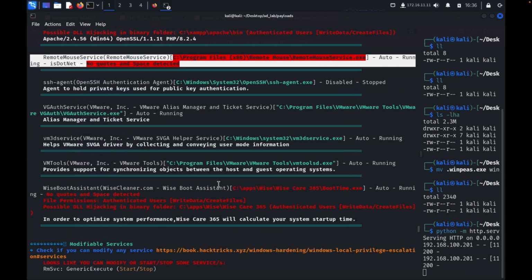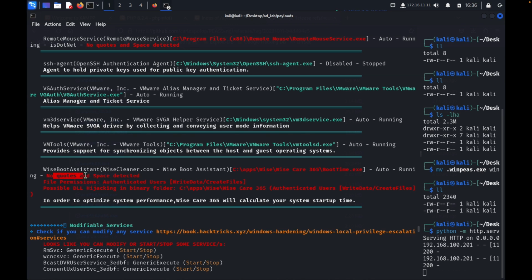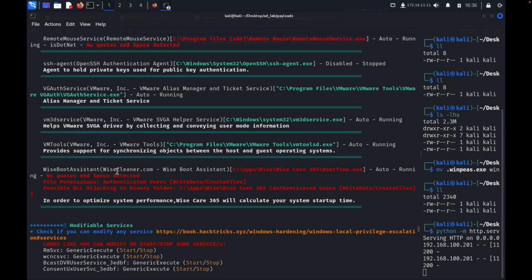And oh, here we go though. Wise boot assistant. Here we see no quotes and space detected, and we also have file permissions, and that we can write data, create files. So this looks like the better option. We don't have those kinds of permissions up here. So this looks like something we want to take advantage of.